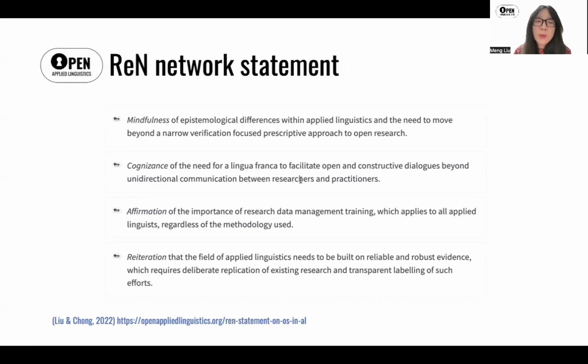Lastly, I'd like to conclude by drawing on our network statement, which emerged from our inaugural symposium and was officially endorsed by AILA in 2022. The full statement can be found on the link below, and here I'll just outline the key principles for advancing open scholarship in applied linguistics. So here you can see that we advocate for an inclusive understanding of open scholarship that respects epistemological diversity in our field. We also emphasize the need for better communication between researchers and practitioners.